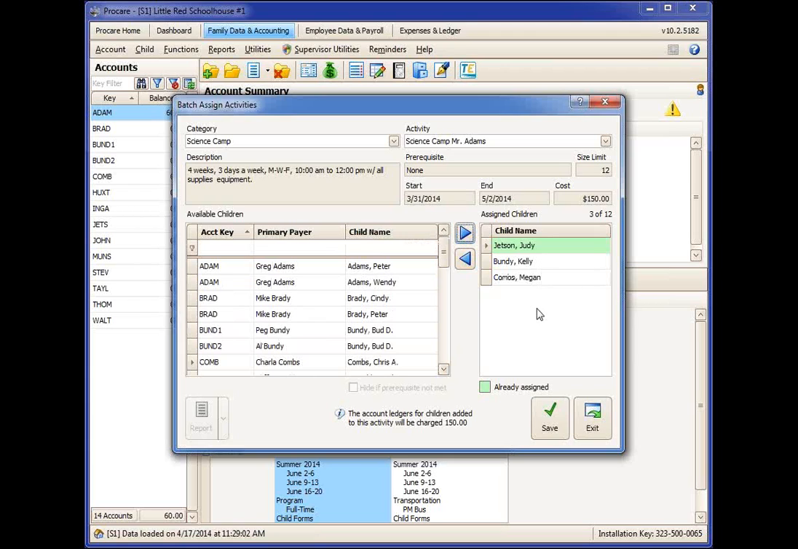When they're not green, that means it hasn't been saved yet. So that family has not been billed yet. The person who's green, they've already been previously marked. So now I can say save, turns them green, and if I had a charge set up for that, it says right here, 150, it would then have charged that to them. And it also tells me that I have 3 of 12 kids assigned, so I can pretty quickly tell if I'm getting to my limit or not.